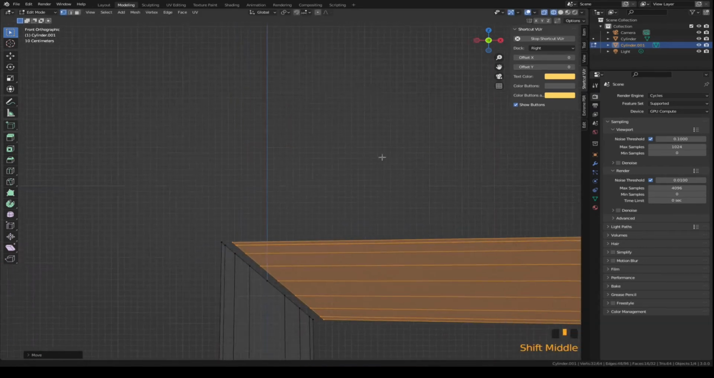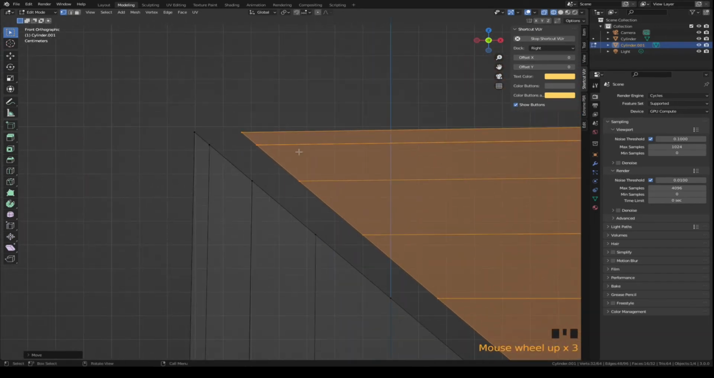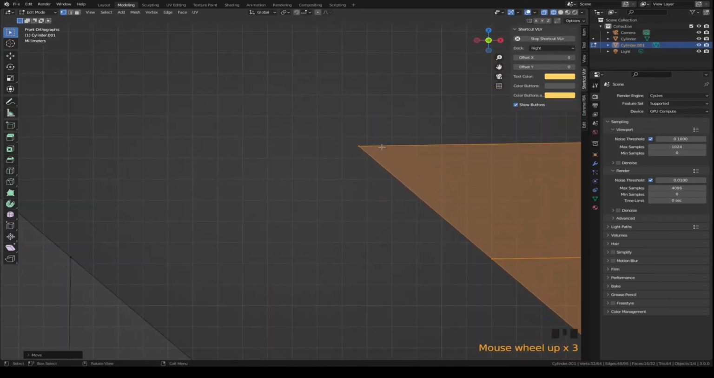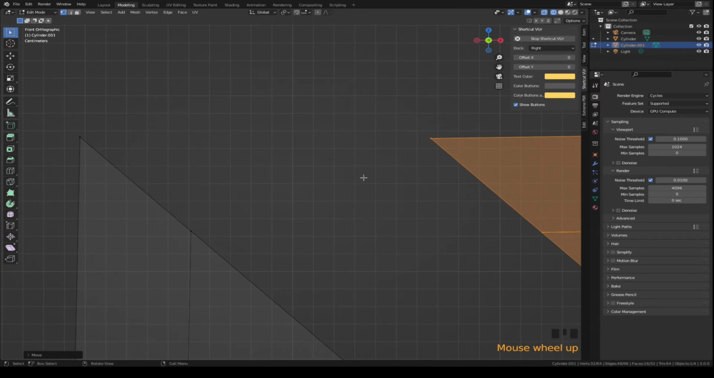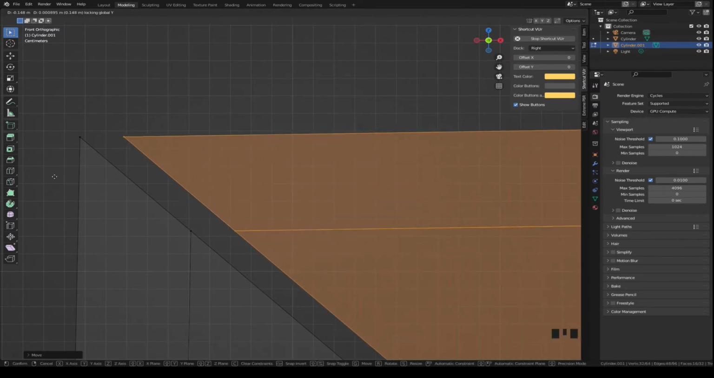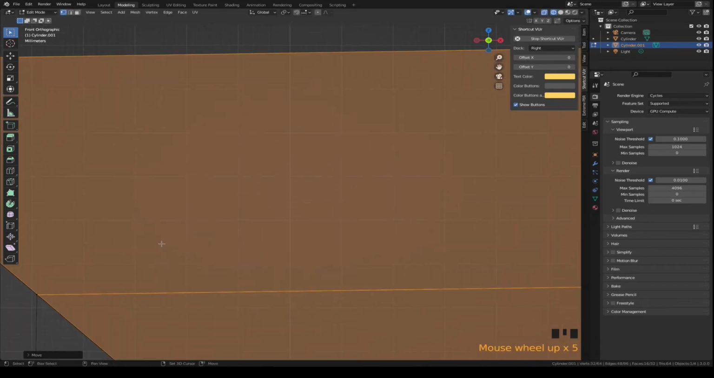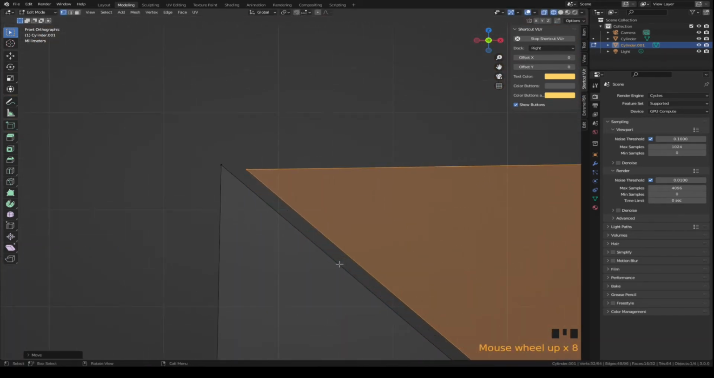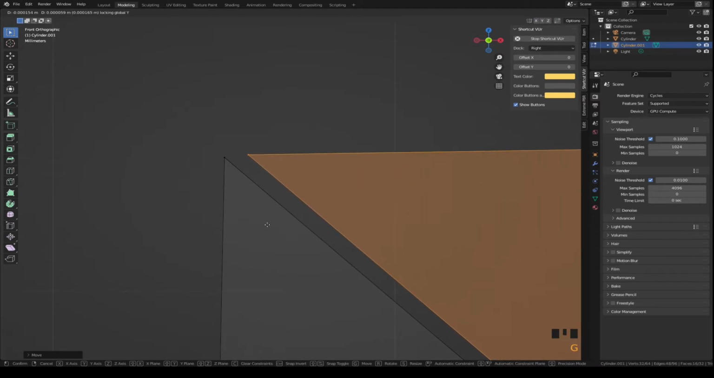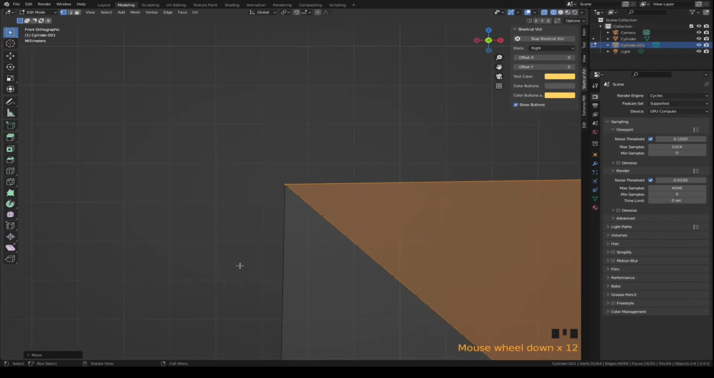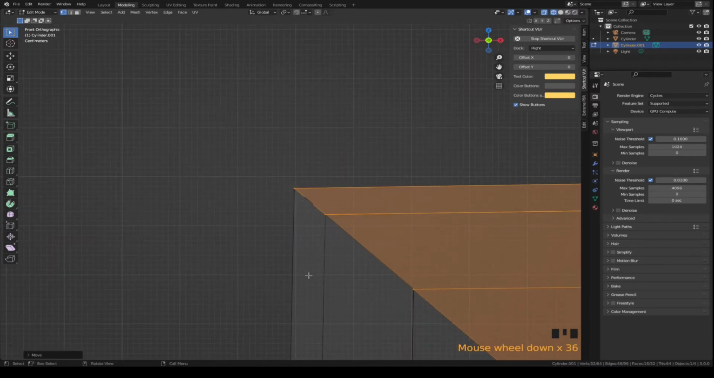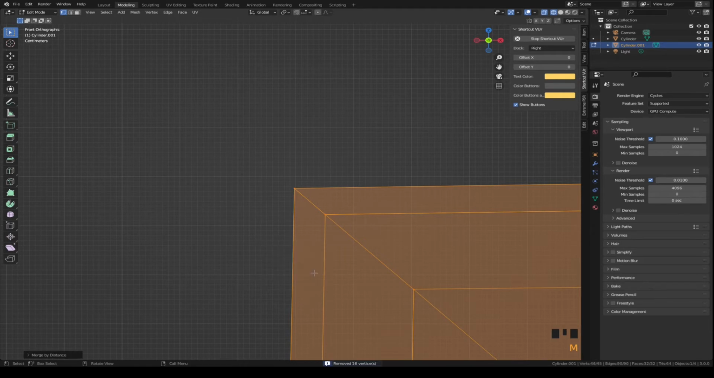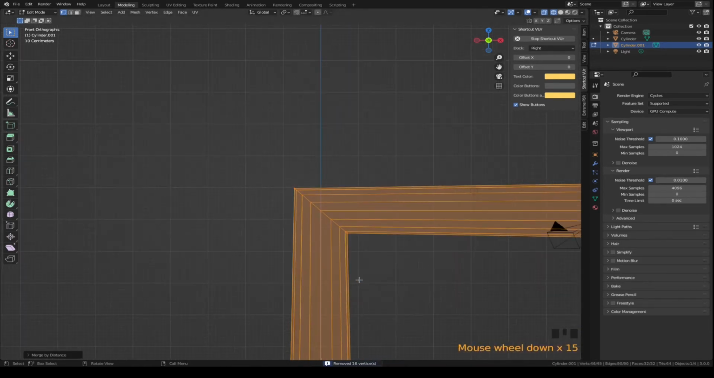And what we want to do is get it as close as possible so that we can do a merge by distance. So a G, Shift, Y. Did it take it? G, Shift, Y, yeah. Alright, we got him close. Hit A to select all and M to merge by distance. And as you can see, we got all the verts out.